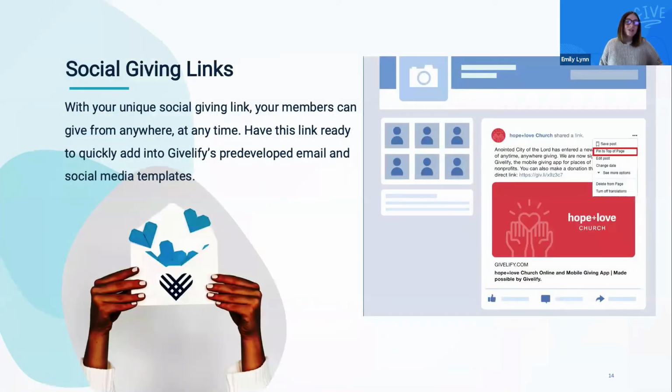And then next is your social giving links. It's a great way to get the word out and meet members where they already are on social media. So with your unique social giving link, your members can give from anywhere at any time. Have this link ready to quickly add into Givelify's pre-developed email and social media templates that Faith will walk through with us in just a bit. You'll get these templates in your toolkit, and you'll want to have that social giving link ready and accessible.